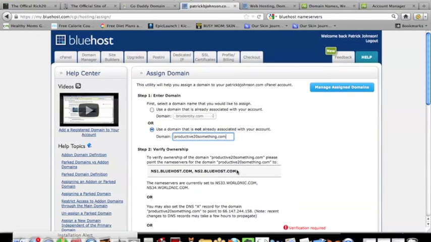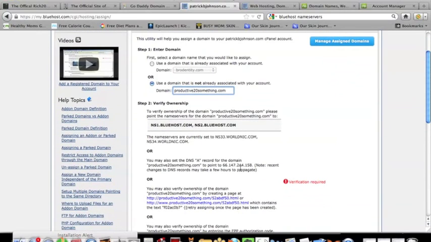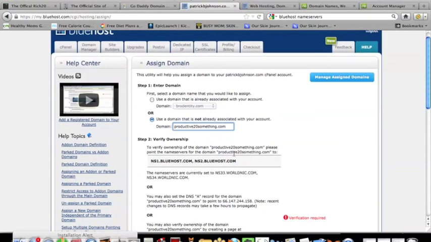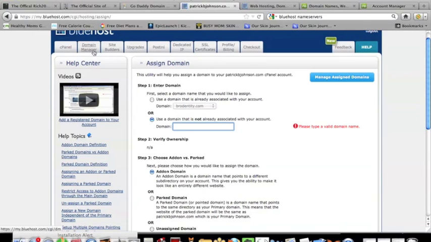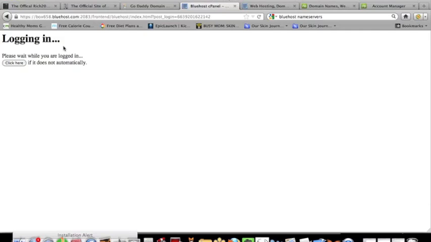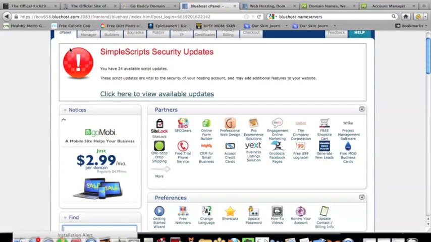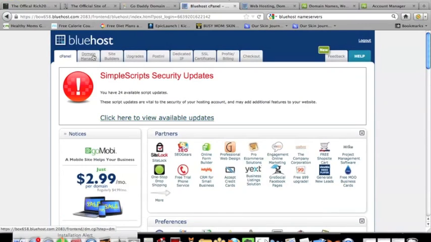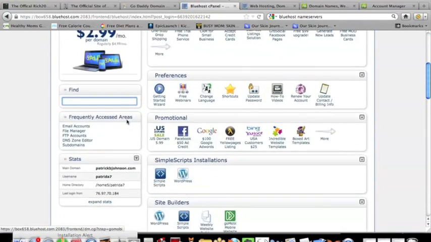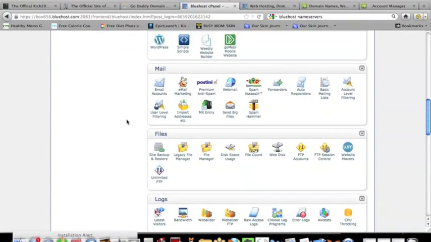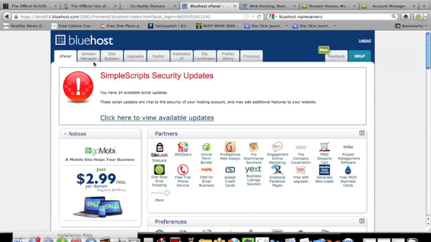Yeah, it's already pointed towards Bluehost, but if it wasn't pointed towards Bluehost, it would say, okay, do you want to point it? And I would say yes, and it would just point it towards Bluehost, and all of a sudden I would see it in my account. So when I went back to my control panel for Bluehost or whatever I was hosting on, if I went to my domain manager, I guess I could go up to the top here and just go to Domain Manager.